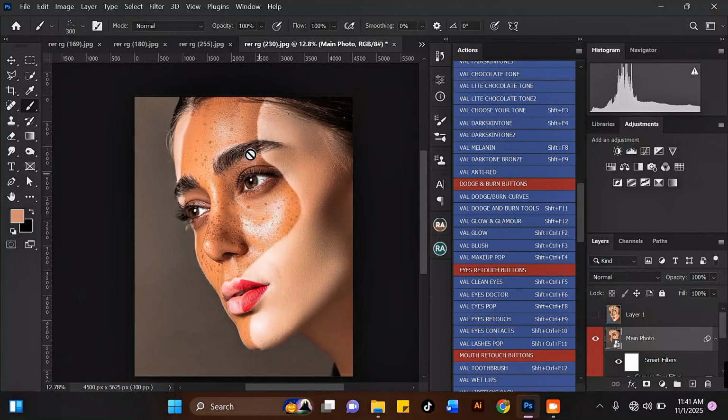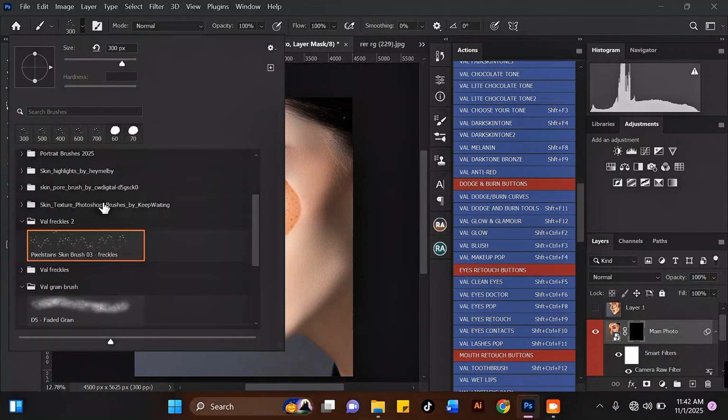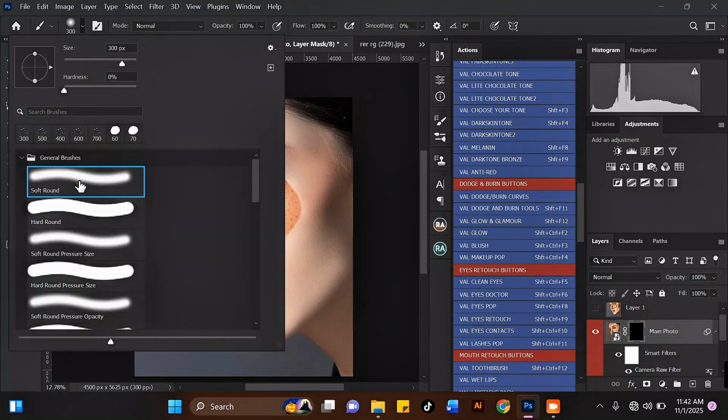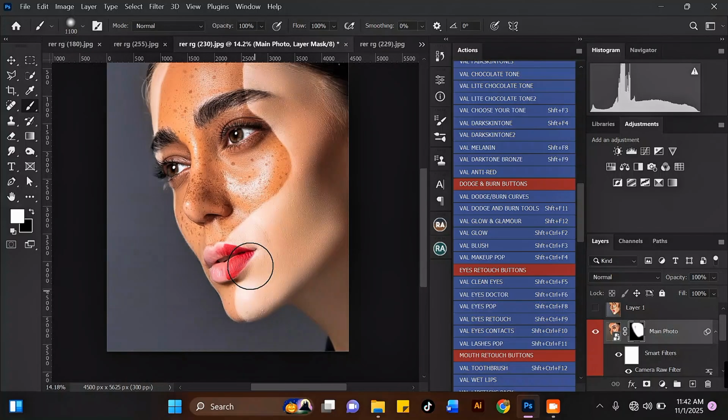But we don't actually want the skin tone to be on the background. So I add the layer mask here and invert, Control I. Now I pick my brush. Remember, the last brush I used was the Freckle brush, so I'm going to change it back to the normal soft round brush. So I paint only on the skin for the skin tone to apply. I don't want it on the background. Paint only on the skin.